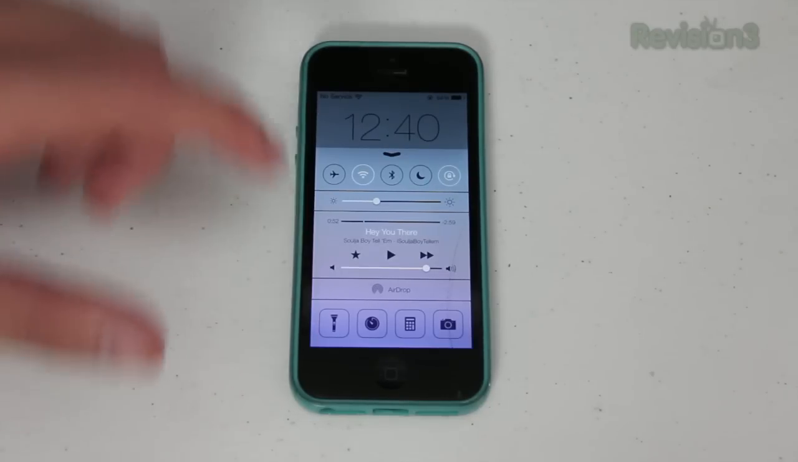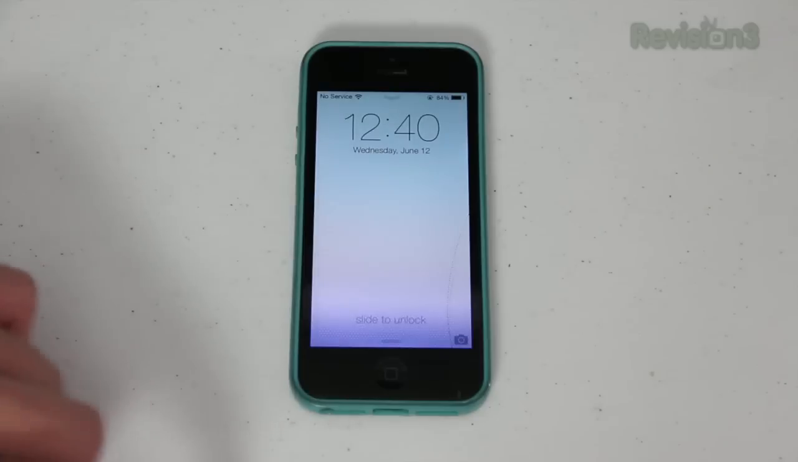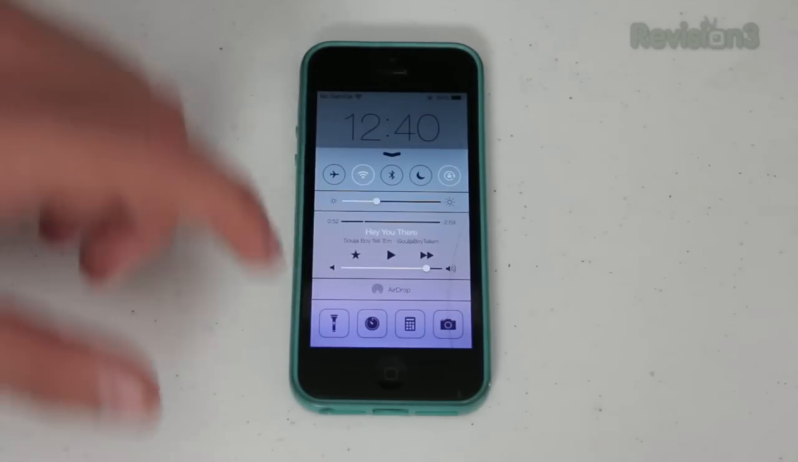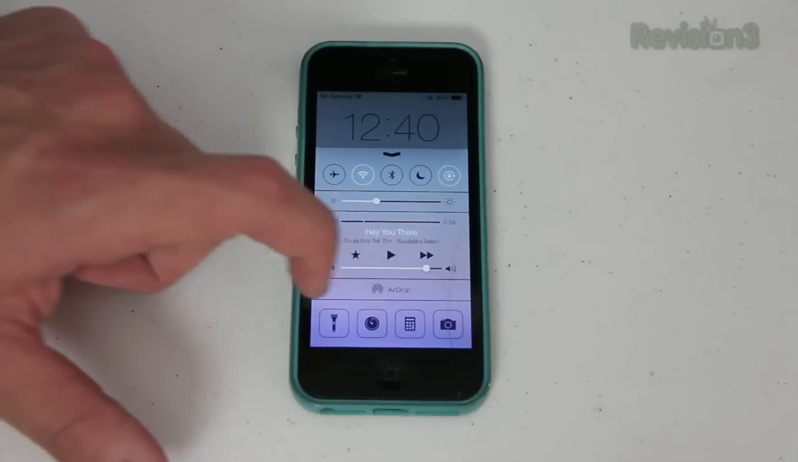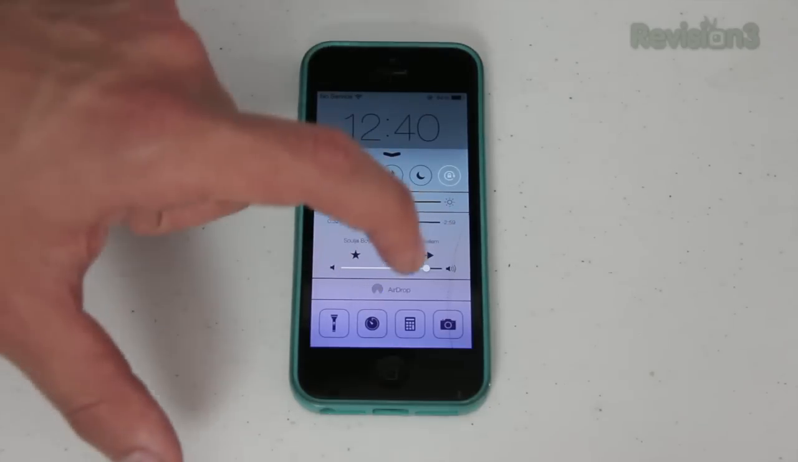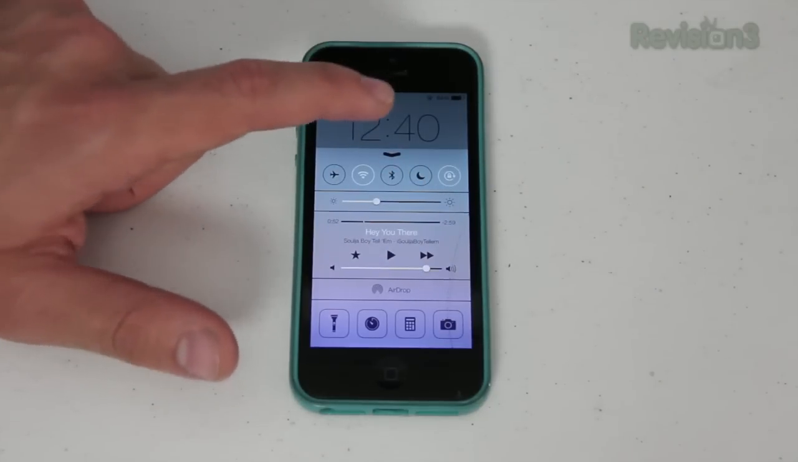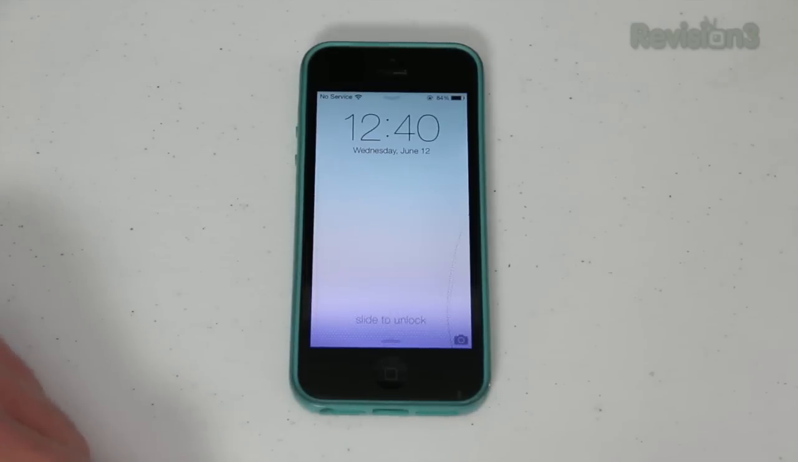You've got access to your flashlight right here, so you can be on your lock screen. You can quickly swipe up, or on the home screen, of course, and go to your flashlight. They've got quick little icons to the clock app, to the calculator app, as well as the camera, which unfortunately, as of right now, you cannot customize these, but that is the control center.